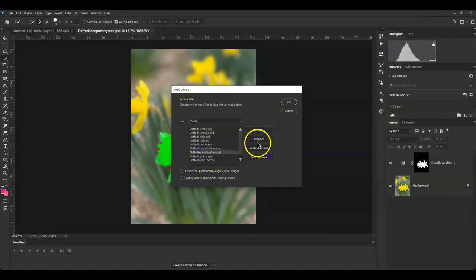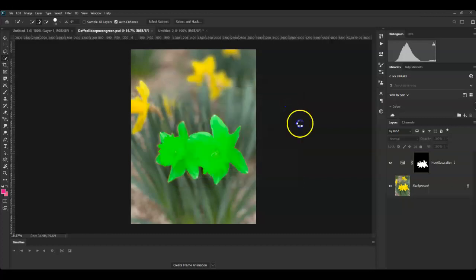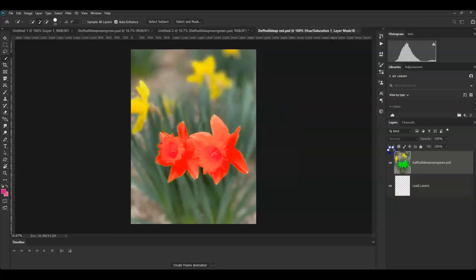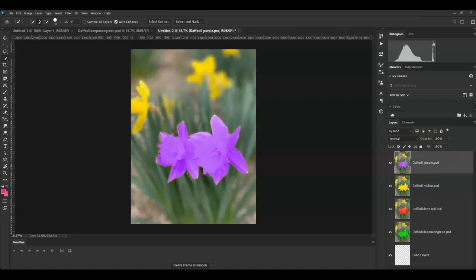Now, if there's one of these that I don't want, I can delete that as well. Okay, and I think I have two yellow ones, so I'll remove one of those and click OK. So it'll take just a minute. And then all of my daffodils in different colors will appear there on the right. Okay, so make your changes and save your pictures.